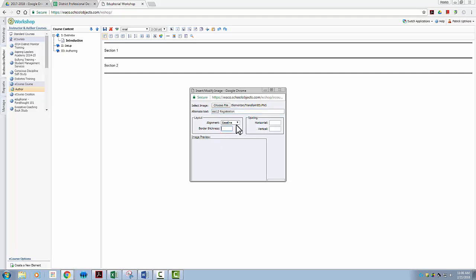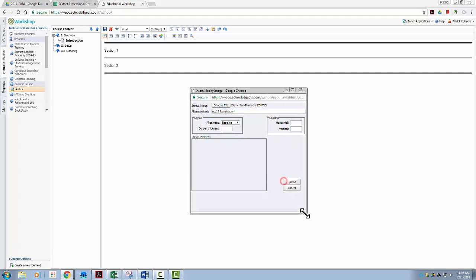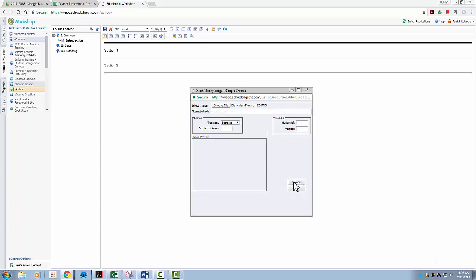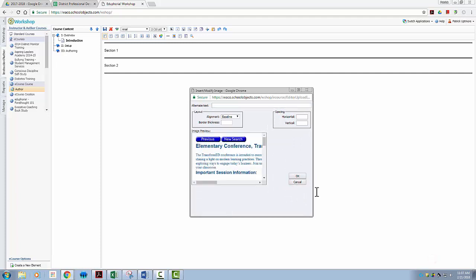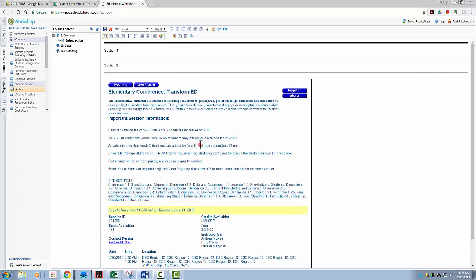You can add a border by default. You can change the alignment if you want it in the middle, right, or left of the image. You can add spacing. And you'll see here, this window doesn't open very large. When you hit upload, you'll get your preview in the bottom. And you click OK, and it's going to add it to the page.